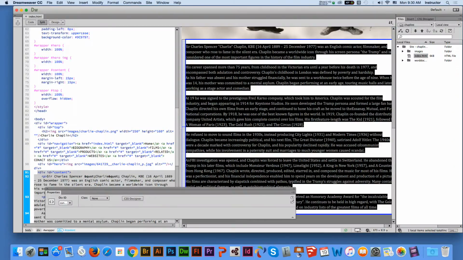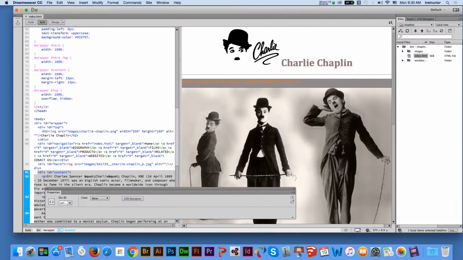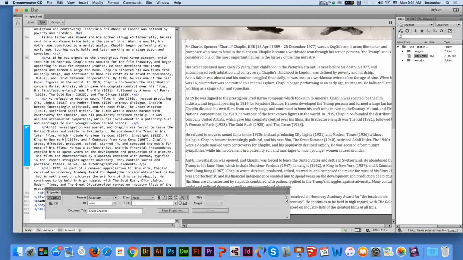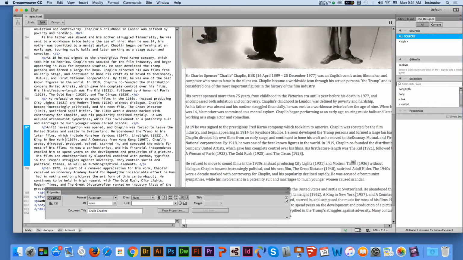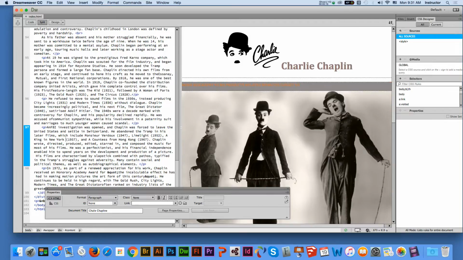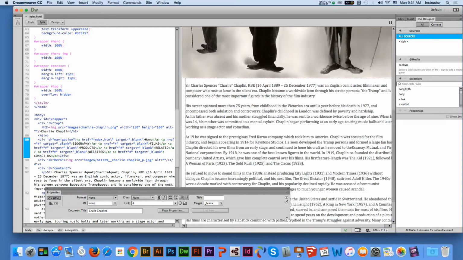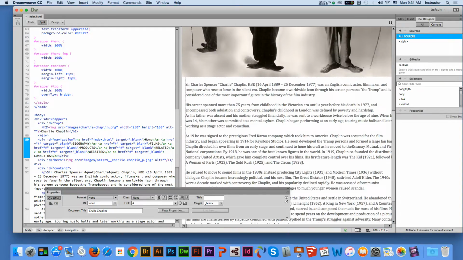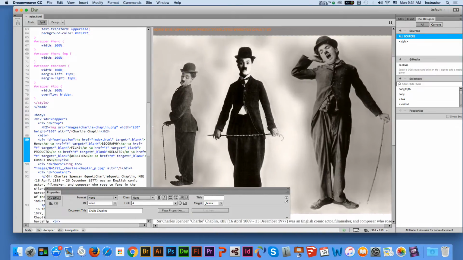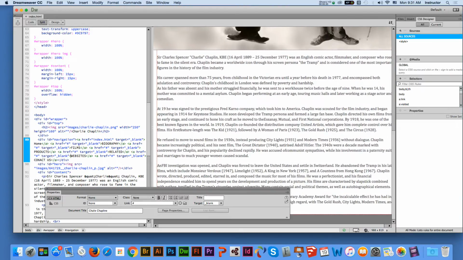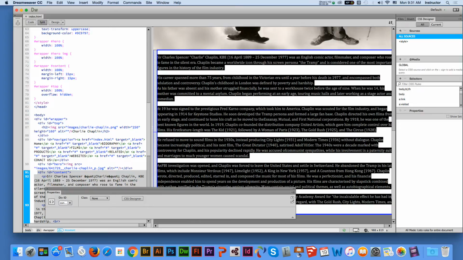Okay, so today we are going to continue with the Charlie Chaplin website. Last time we created a wrapper for the whole box. We created a top, a navigation, a hero image, and we asked the hero image to be 100% width of the container. And we also created a content. After that, we stopped there. What we are going to work on right now is the content.